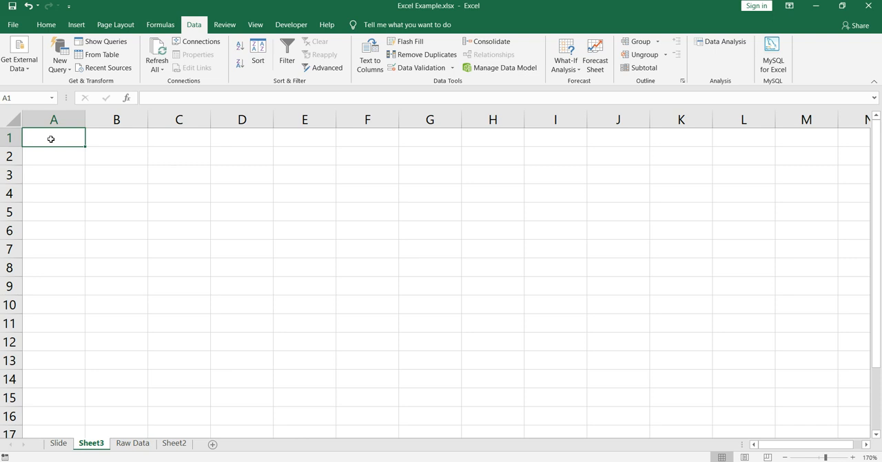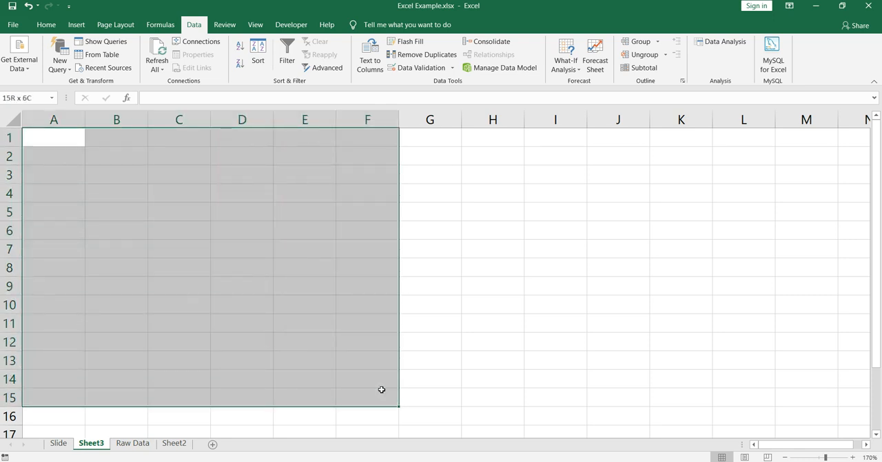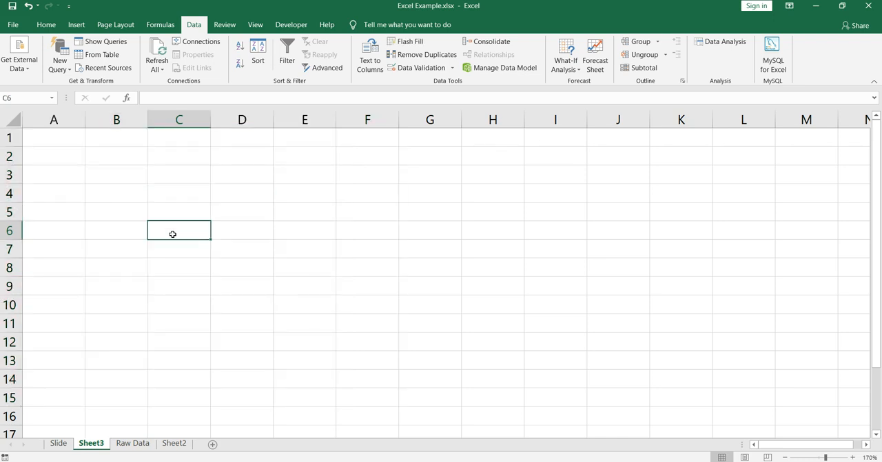Now, what is flash fill first? If you can see under the Data tab, you have this option, flash fill. It allows you to automatically fill in the values in your range. When we are talking about range, for example, we are selecting these cells from A1 till F15. This is our range, and we click on a particular cell.